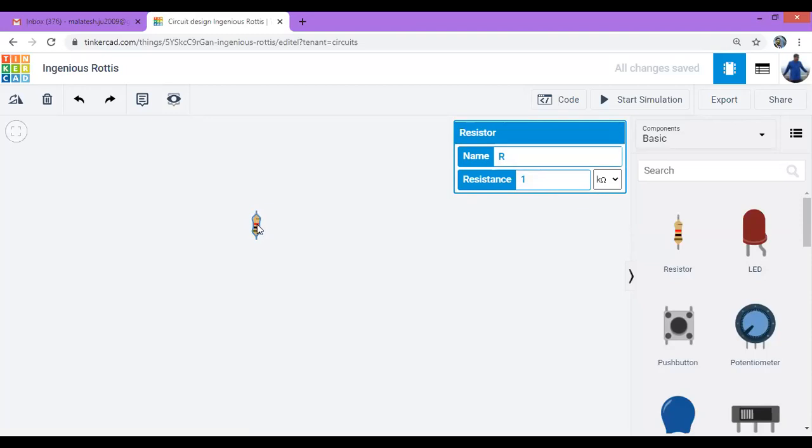Third one is the red. The digit corresponding to the red is 2, so 10 to the power 2. So it is 1, 0 into 10 to the power 2. 1, 0 means 10 into 10 to the power 2. 10 to the power 2 is 100. So 10 into 100 is 1000. 1000 ohm is nothing but 1 kilo ohm.